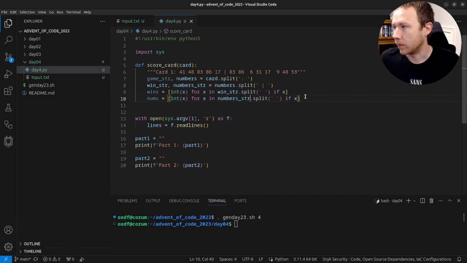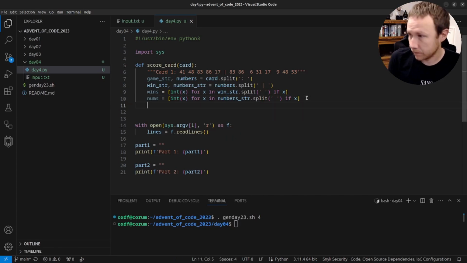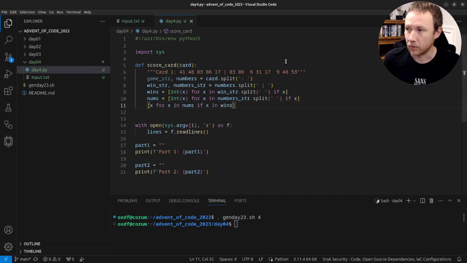Now we have our wins and our nums, and now we want to just do x for x in nums if x in wins. Basically what we're going to do is we're going to loop, and this is going to be a list of all of the numbers that are in nums if it's in wins.